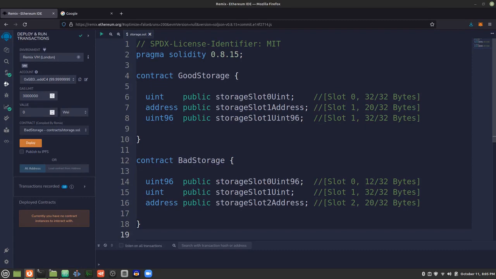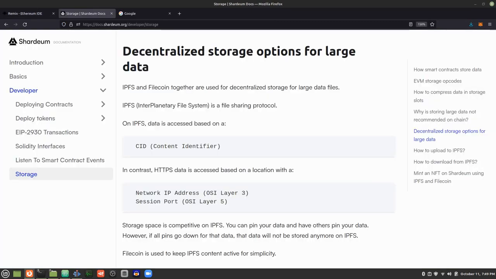When possible, try to fit data less than 32 bytes together in order to save storage slots, which will save gas. Storing large data on-chain is very expensive. We can use IPFS and Filecoin to store large data in a decentralized way.